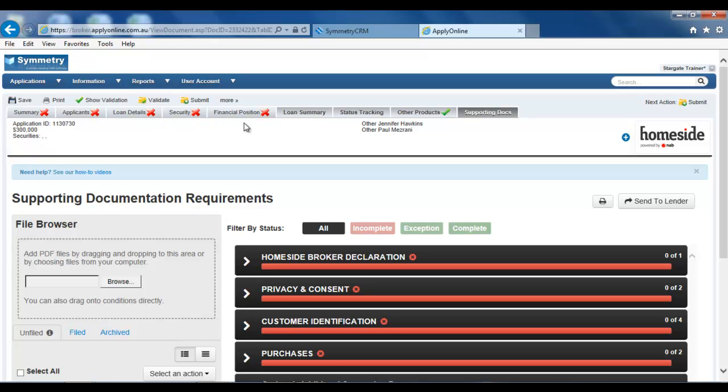Once you get rid of all the red crosses, you can press the submit button to lodge the deal to the bank. Wait for their response for the lender reference number so you can then attach that to your supporting documents. Now from there, depending on the lender's process, if they want you to lodge, fax, or attach supporting documents electronically, then you follow that process.